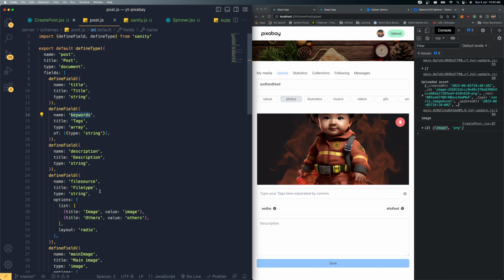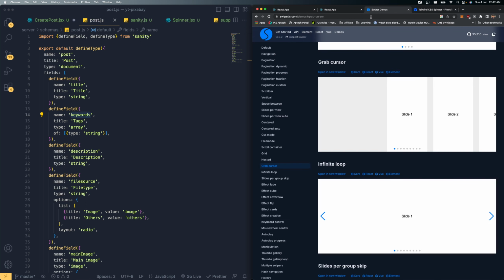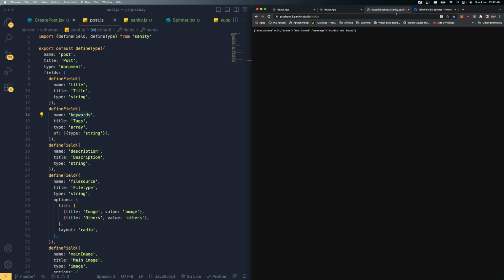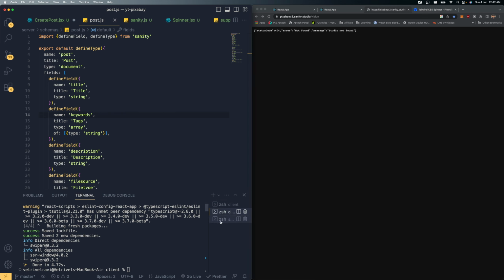What is that file source? If it is an image, then you need to send it as image. If it is not an image, then you need to send it as others. We have only these two options over here, because right now let's open that Pixabay, sanity, this one. Okay, what is that? Live URL.